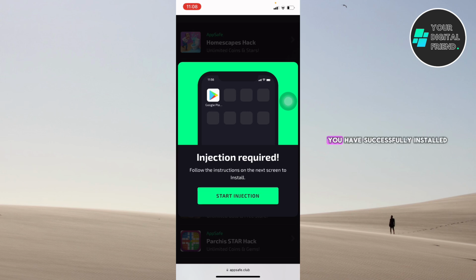That's it! You've successfully installed Google Play Store on your iPhone. Remember, this method involves a third-party tool, so proceed with caution and only download from trusted sources.